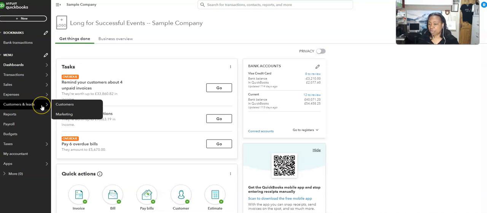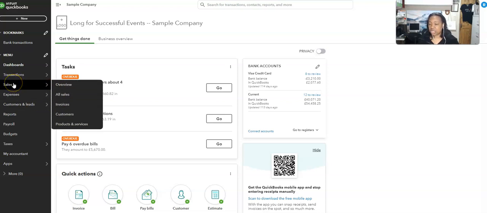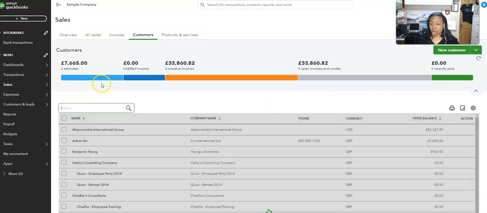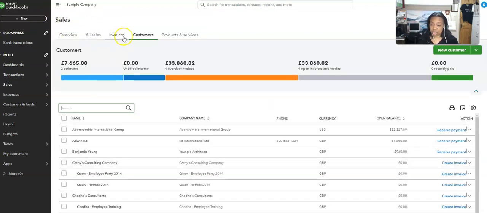So firstly, we need to go to our customer screen. You can do it either by clicking customers and leads, clicking customers, going to sales and coming down and clicking customers here. If you are already in the sales screen, then you just come along and here's customers as an option. If you're going to send a statement to just one company or one person, you just come over to the right hand side. So for example, let's take Adwin Co.